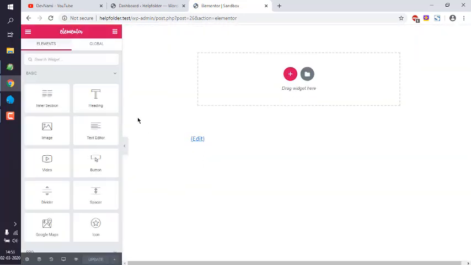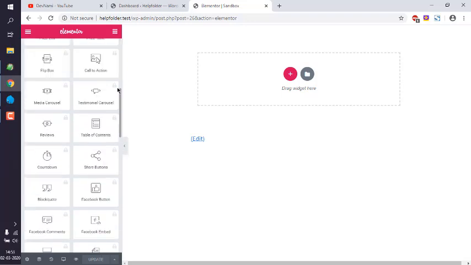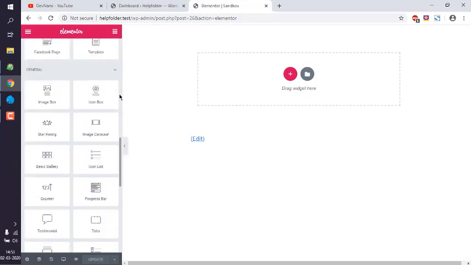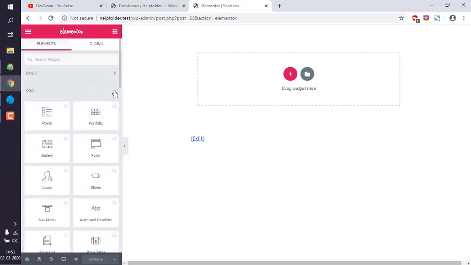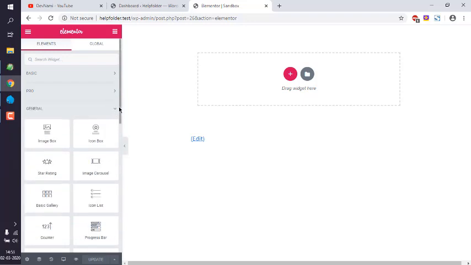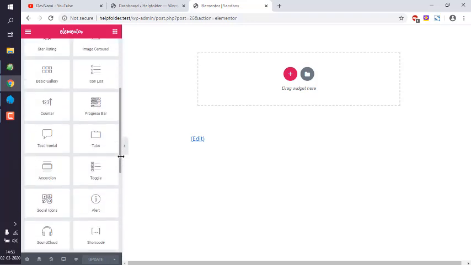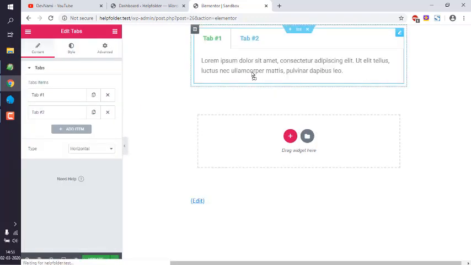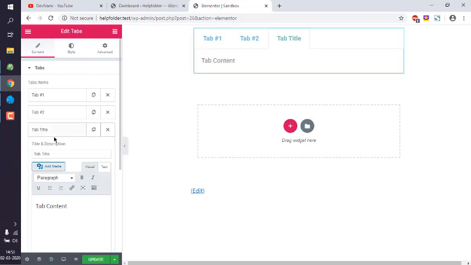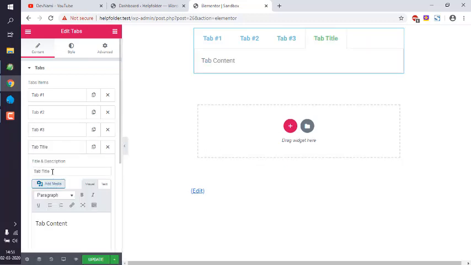Once loaded, we have to check for general widgets. So let's see. Okay, general widget, and here you see tabs. We have to drop it on the page, then we have to keep adding tabs. Okay, let's say here I have third tab named tab 3. Okay, then let's say tab 4.